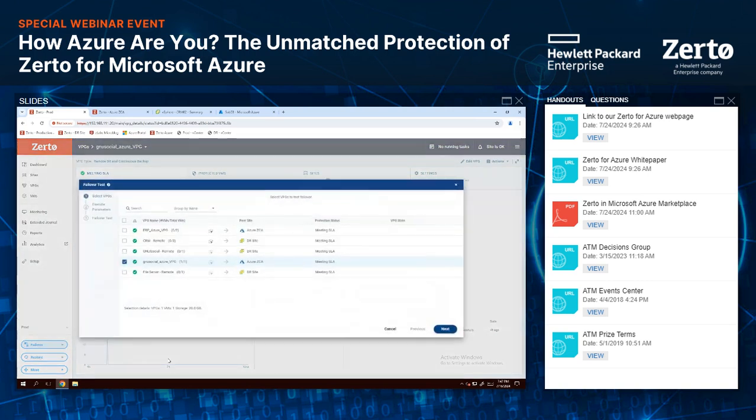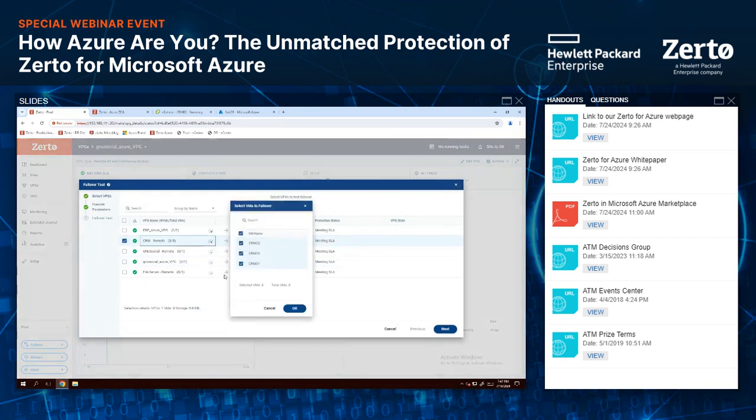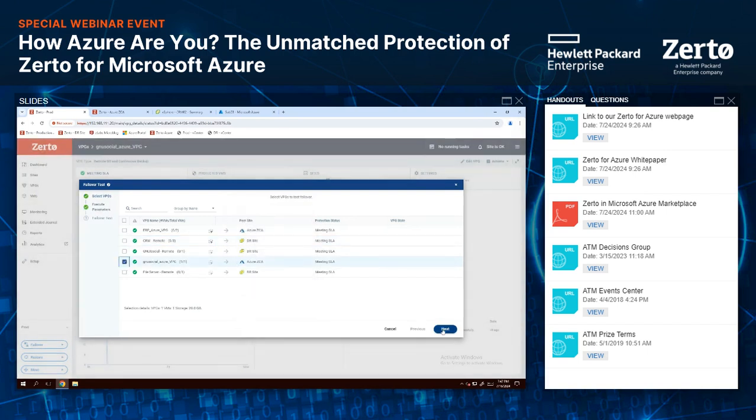You'll see in this case that we've already selected the virtual protection group that we want to fail over. If you do want to fail over just a specific virtual machine itself, you can narrow it down as well within the VPG. But in this case, we're just going to fail over this one virtual machine in a test.